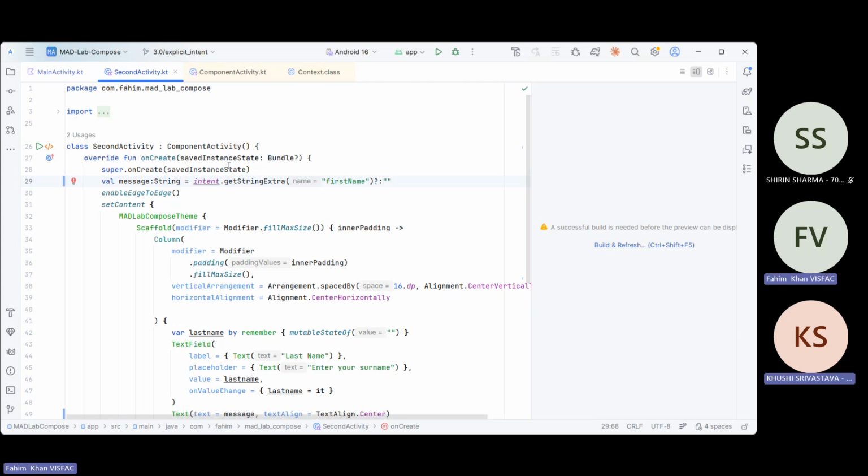If any other intent or activity is calling, it is always better to use the Elvis operator rather than using the safety promise. And you provide a default value, whether it can be empty or zero in case of a default. And in case of an object, you can create an empty object. So it is always better to go for the Elvis operator.